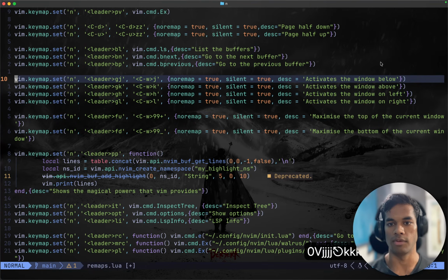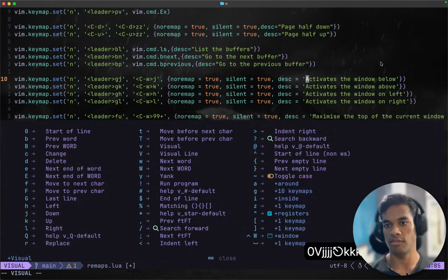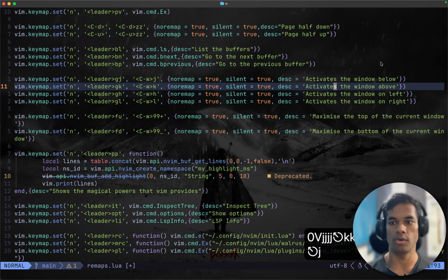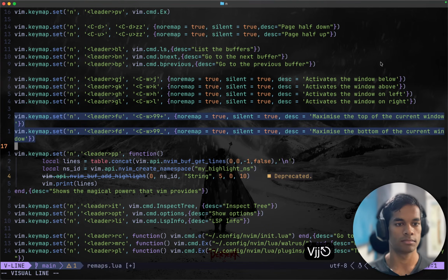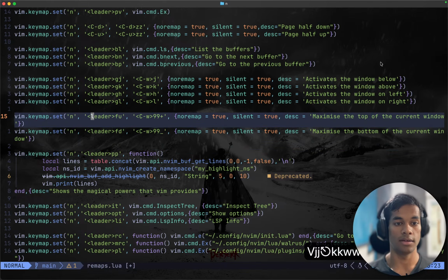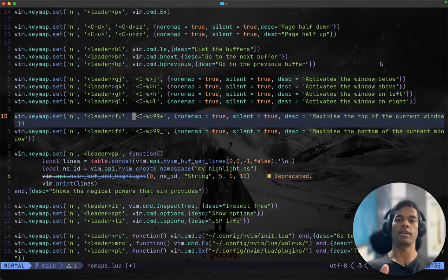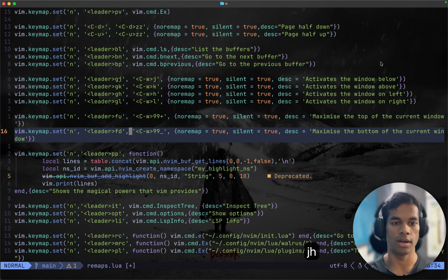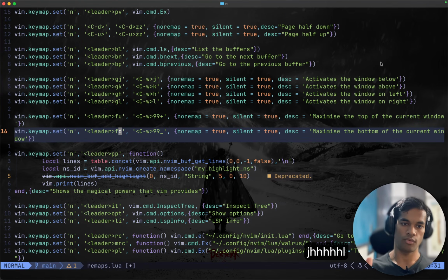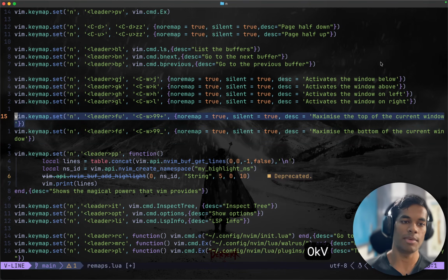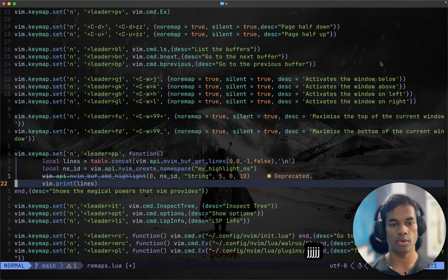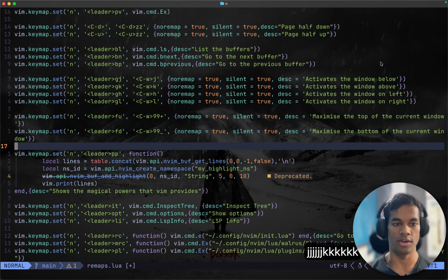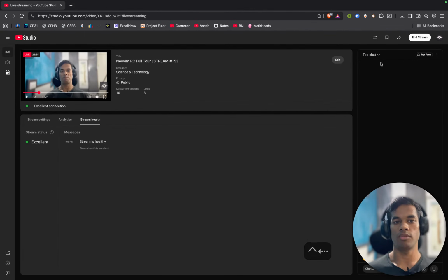And I also have given descriptions for these. Activates the window below, activates the window right, activates the window on left, activates the window on right. And leader FU to full screen the top window and F down full screen the down window. These are just remaps which make sense to me in my head when I'm thinking about them. And you can make your own remaps, which is the main thing in Neovim, which is like the power of Neovim.